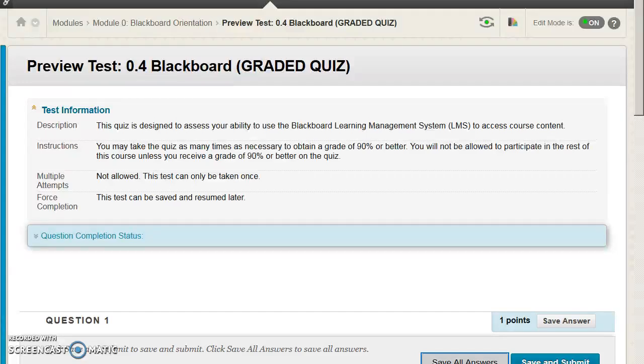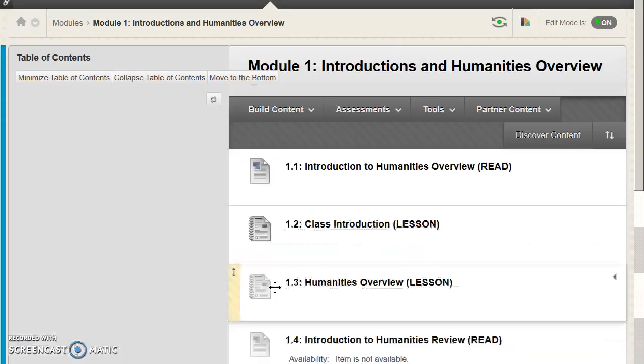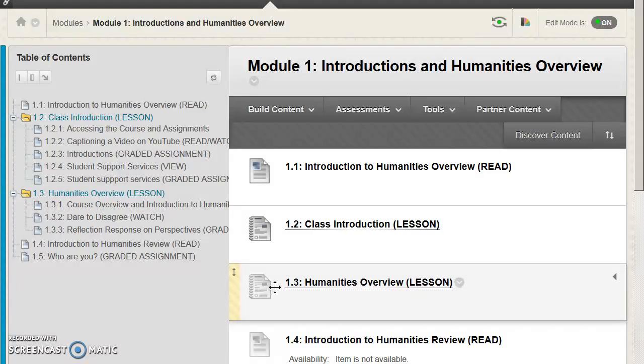then I'm done. Now, returning back to the main modules page, we'll go into Module 1, Introduction and Humanities Overview. I'm just going to show you some basic navigation here. Most of the modules will function just like this. You will notice on the left-hand side you have a list of items that are under Module 1 and sub-items under that. So we have the Introduction to Humanities Overview, which it says to read. Then we have a class introduction with 5 separate activities underneath.